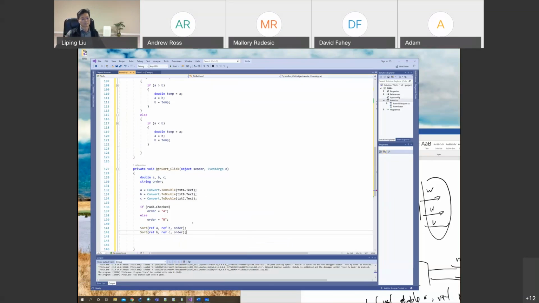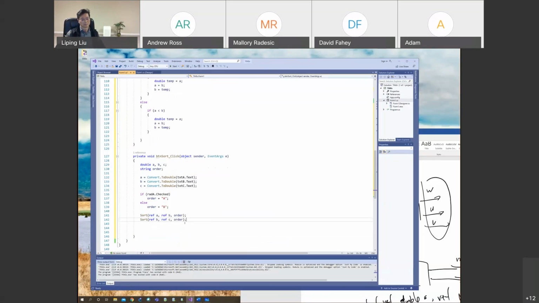Does it make sense? So we call the function twice. The first time we sort A and B, so make sure A is smaller than B, or A is bigger than B, whatever. And then the second time we just do the sort again, so between B and C, sort it again, so B is smaller than C. Is that enough?